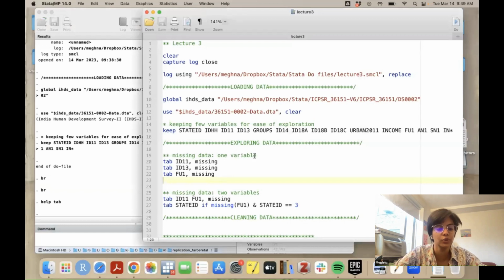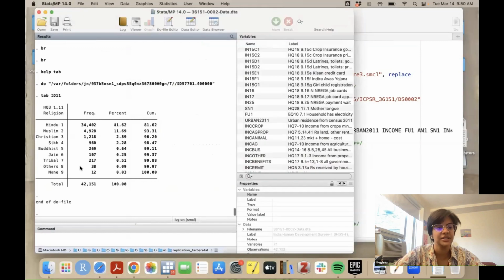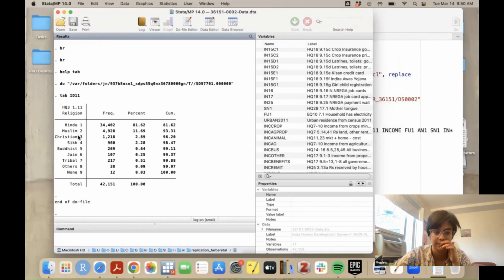So first, if I do tab ID 11, which is my religion variable, and I run it, I get these values on the religion. I get Hindu, Muslim, Christian, Sikh, Buddhist, Jain, tribal, others, and none. It is telling me 34,000 are Hindus, almost 5,000 are Muslim, 100 are Jain, but it is not telling me how many observations the data is missing.